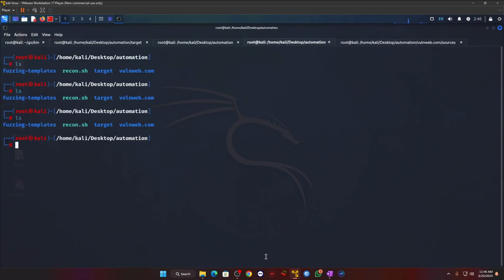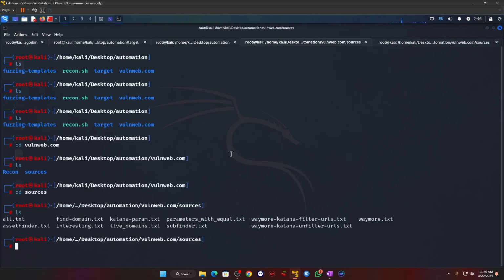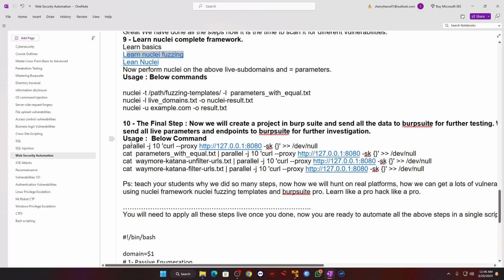After that, we have just the 10th step left. You will do the 10th step manually. So you just need to send those three files: parameter with equal to, waymore katana unfilter, and waymore katana filter urls.txt. You just need to send those files manually to the Burp Suite. This is how you can do it.